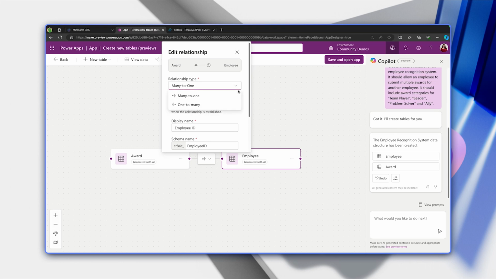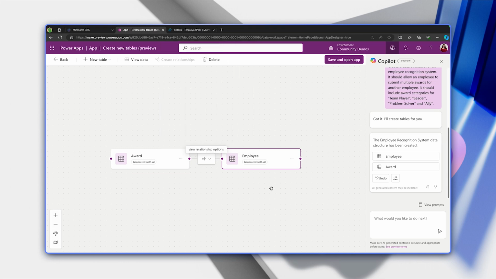I could make changes here as well. So if it needs to be one to many or whatever that needs to be, I can manually make those changes too. So I have complete control over what Copilot's doing for me here and everything it's creating.